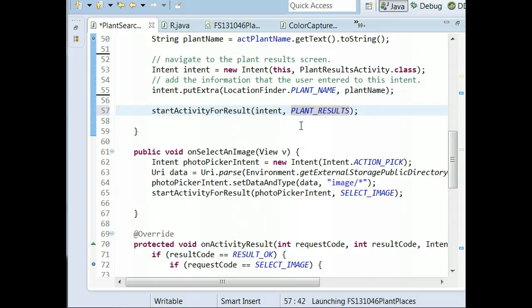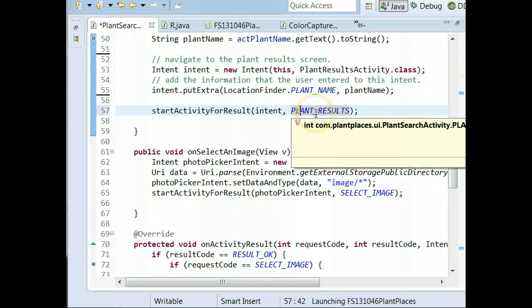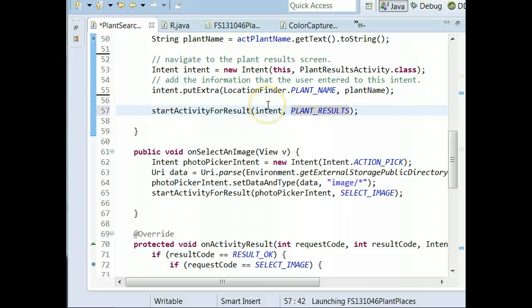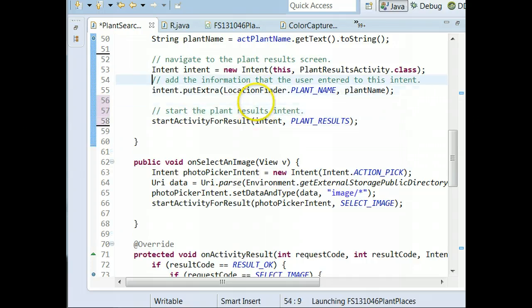So start activity for result. We're putting in a variable that's set to the number 2, so that when we get data back from this intent, we'll know which intent it was that we called. So, okay, start the plant results intent. Okay, I think we got it.